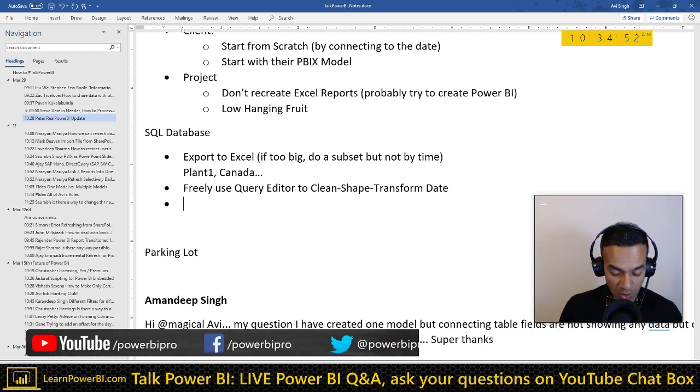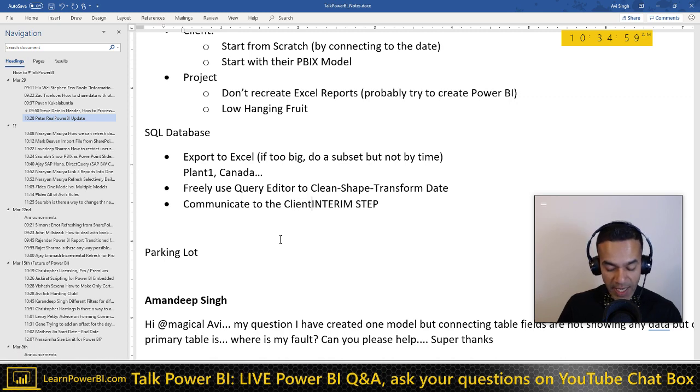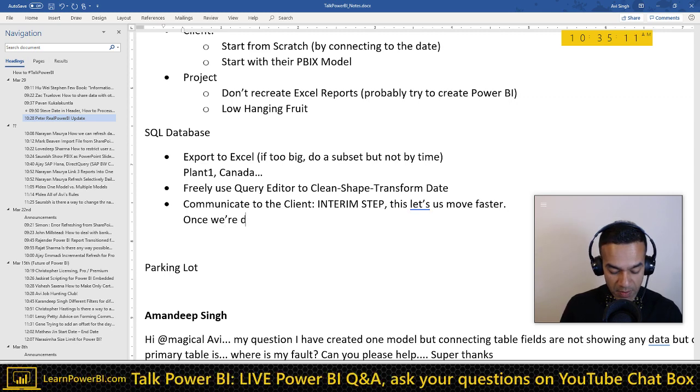And you can let them know that this is an interim step. Communicate to the client that, hey, this is just an interim step. Let them know. Ease their concerns. Bring it up yourself, and this lets us move faster. And once we're done, we would switch it to directly connect to your SQL Server.